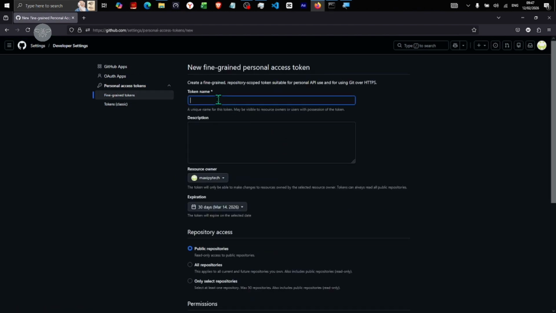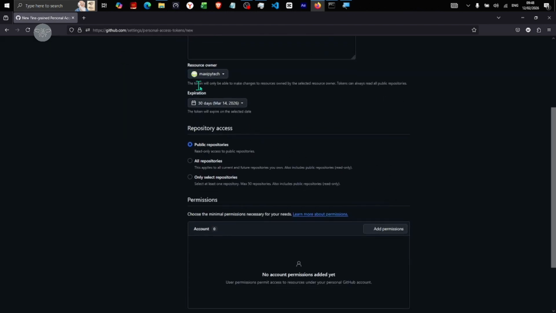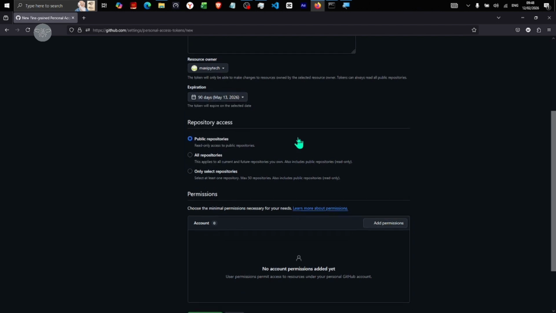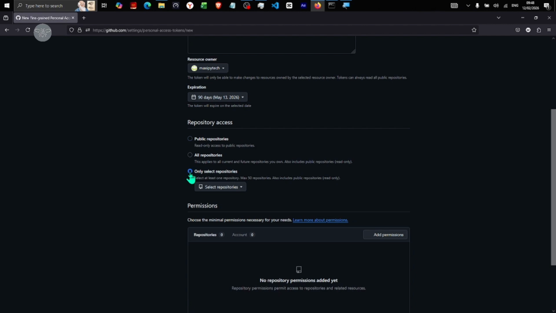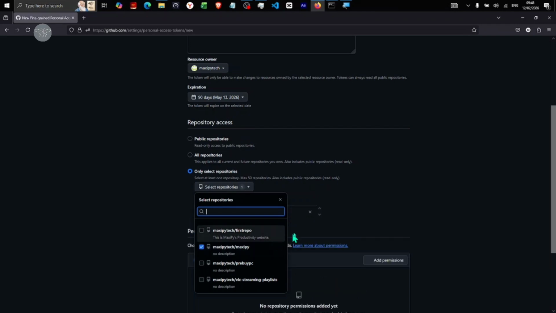I'll give it a name, and then you need to select the expiration. I'll set mine as maybe 90 days. I'll select the repository, okay? Only select repositories, and then here you need to select the repository that is in your GitHub account. For my case, I'm selecting MaxiPy. For your case, you select the repository where you want to push the project, and it's here, and that's it.